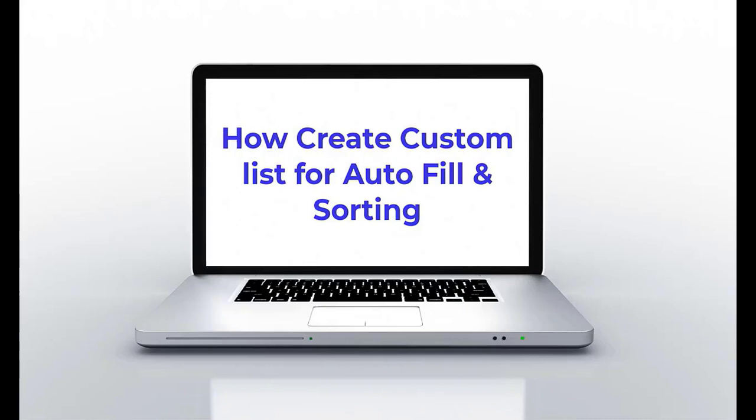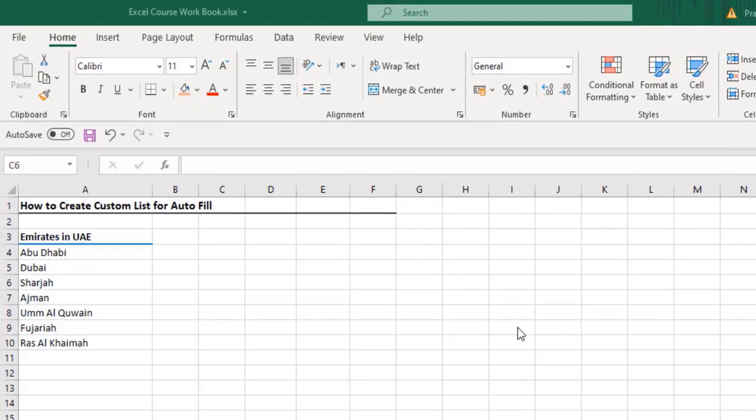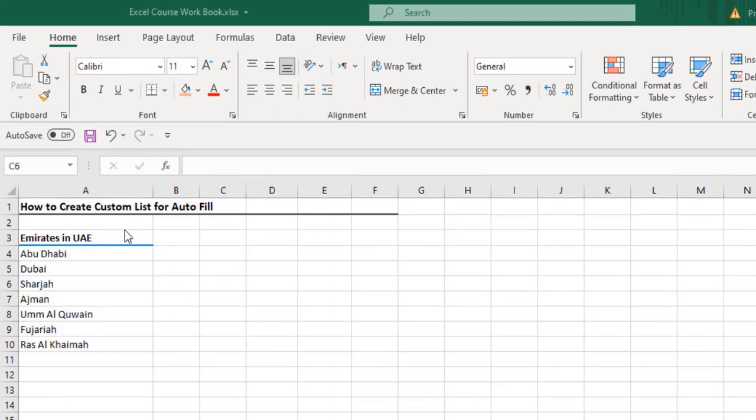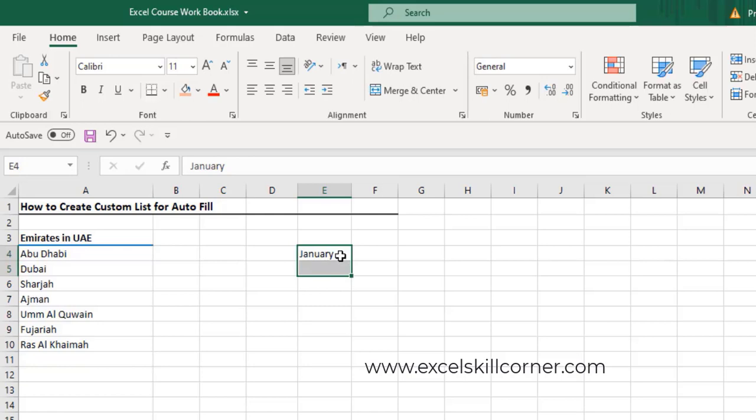Topic of this video is to create a custom list for auto filling and sorting. For example, suppose we are dealing with data corresponding to the Emirates. While doing the reports, we need data regarding the different Emirates in an order. There are times when we cannot spare time to sort them manually. But if we are using the custom list option, it would be very easy.